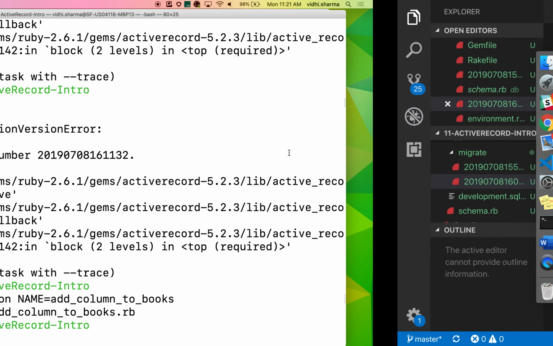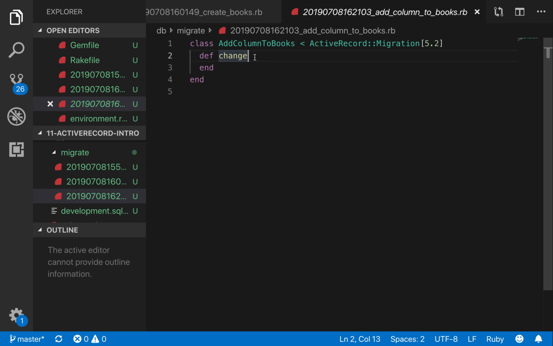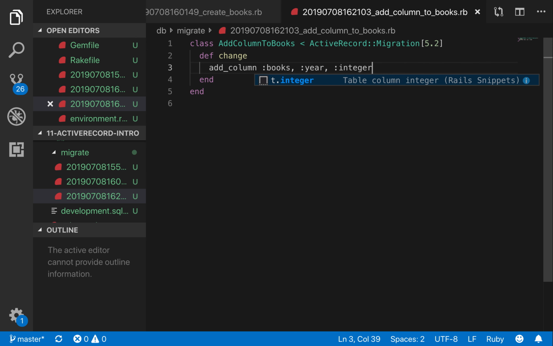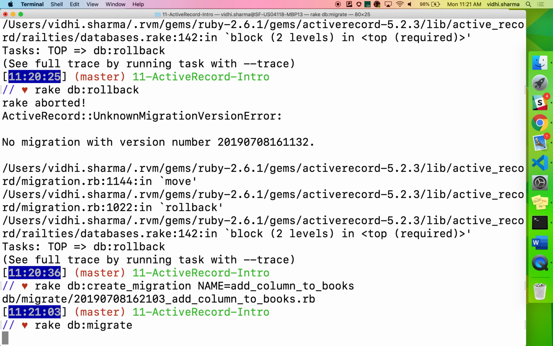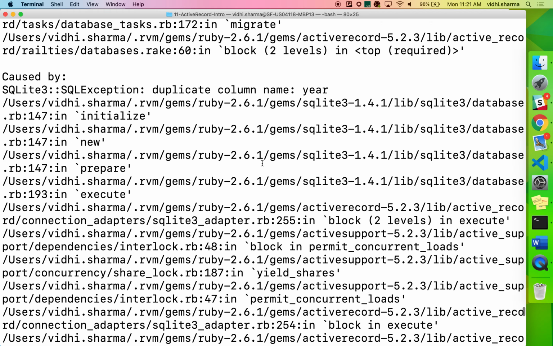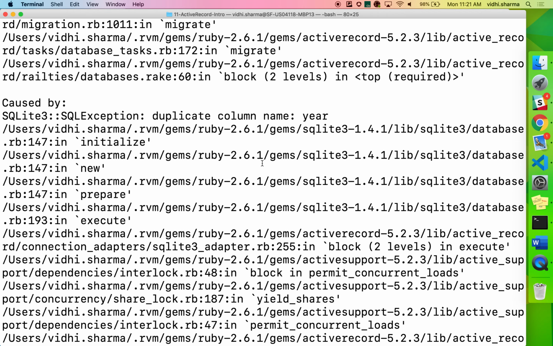Add column to books migration, add column to books, add column. My VS Code has a little snippet, so as soon as I write add column, it will give me the information they need. So table is going to be books, the column that we want to add is going to be year, and the type that we want to add is going to be integer. Okay, and now a bunch of things in there.